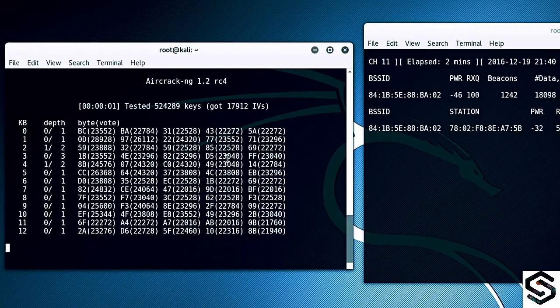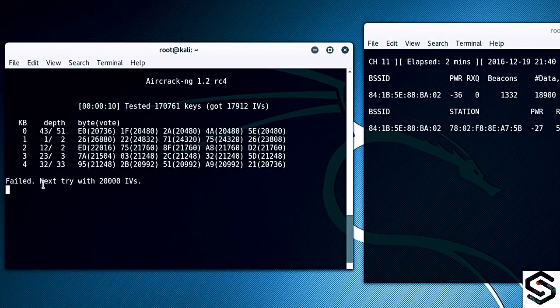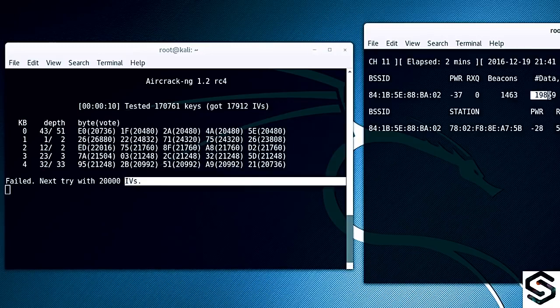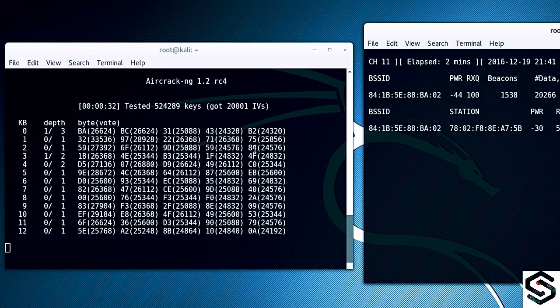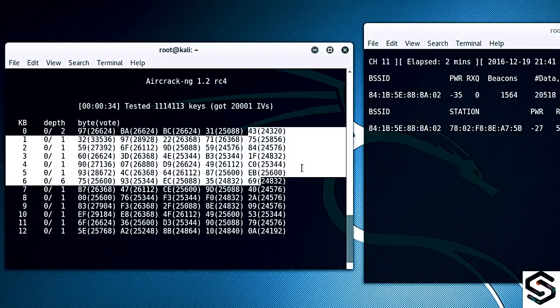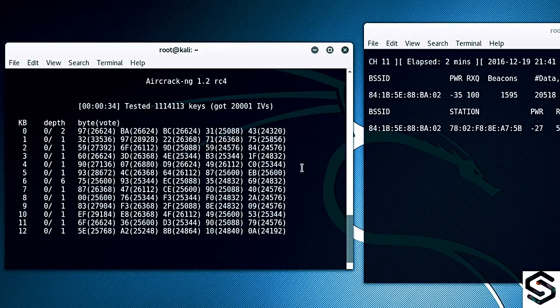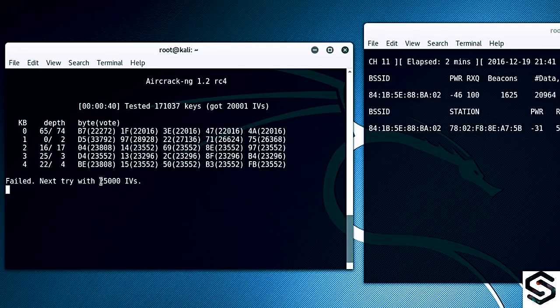And you can see, guys, it has started making the permutation combination. And you can see it has failed and it is waiting for 20,000 IVs. And when it finishes the 20,000 IVs, then it will start cracking the password again. And now it has captured 19,900 IVs. And there it is, 20,000 IVs, and it has tried again. And you can see, guys, it has not got the password again, and now it is waiting for 25,000 IVs. It happens when the password is quite complex.